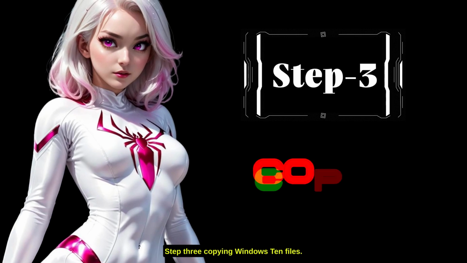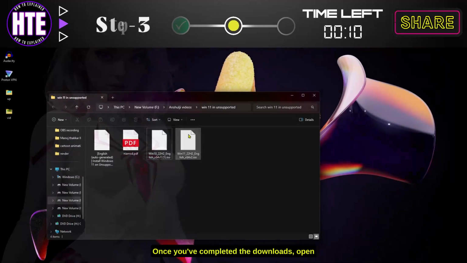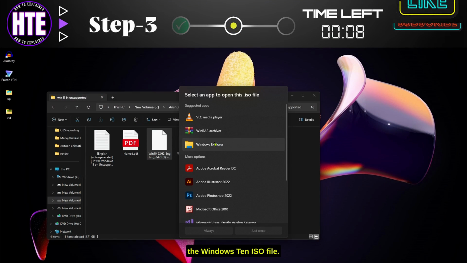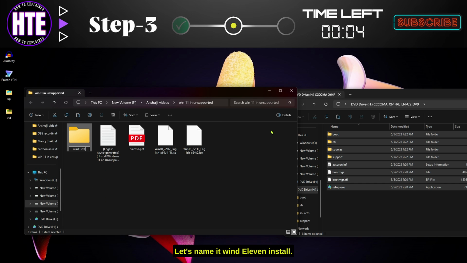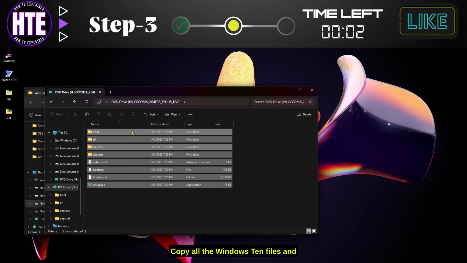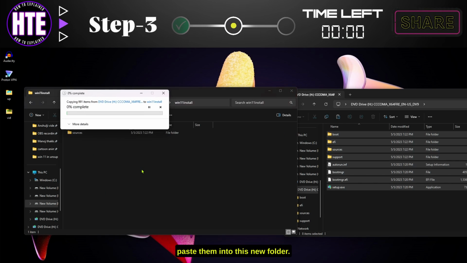Step 3. Copying Windows 10 files. Once you've completed the downloads, open the Windows 10 ISO file and create a new folder, let's name it Win11 Install. Copy all the Windows 10 files and paste them into this new folder.